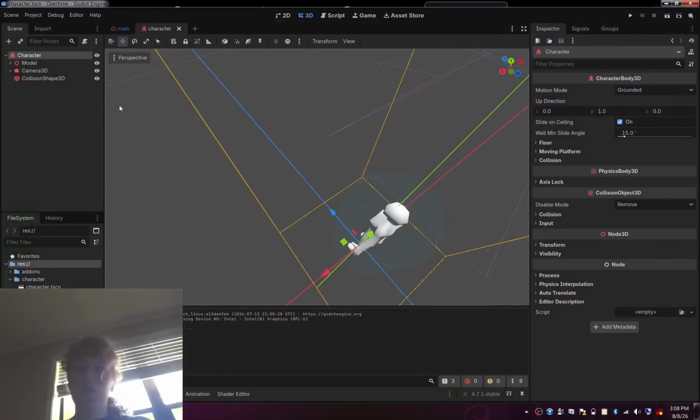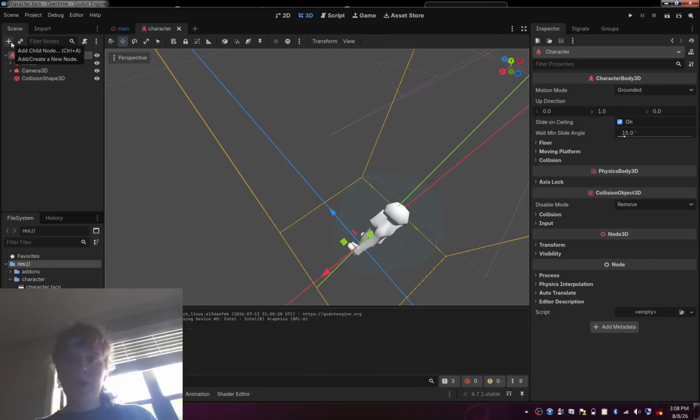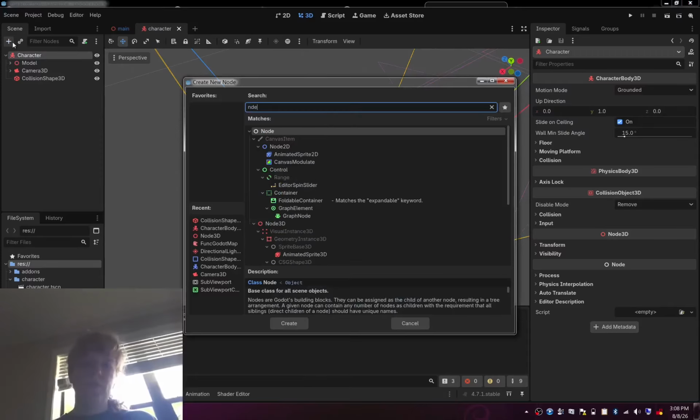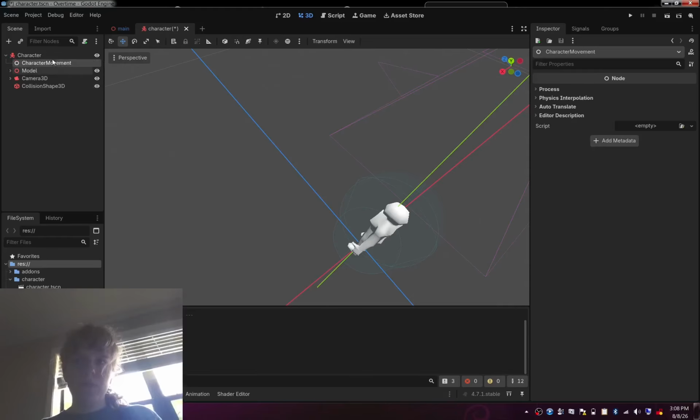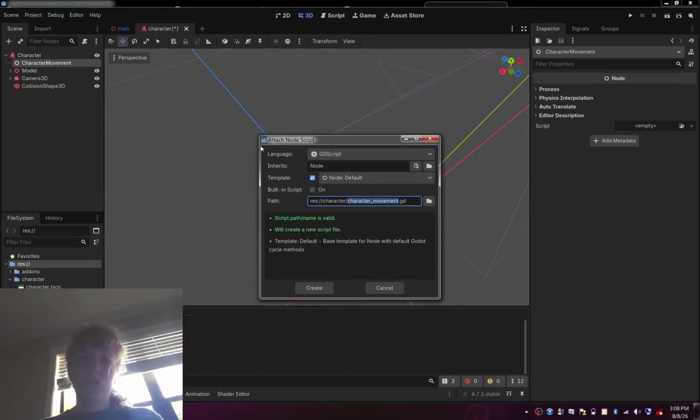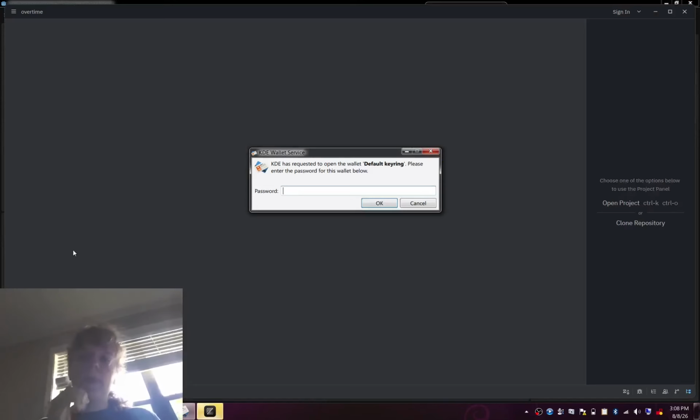Let's do it based on behavior. Let's add a node here. Let's just call it character movement. Cool. Skips a thing in character called character movement.